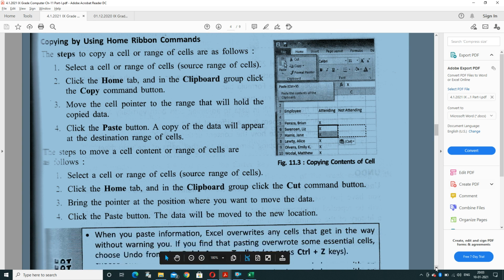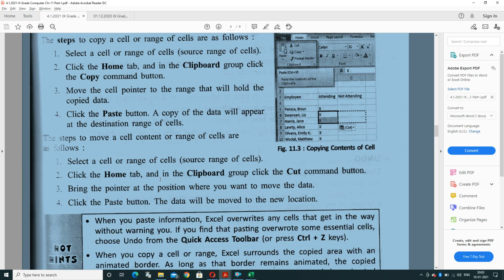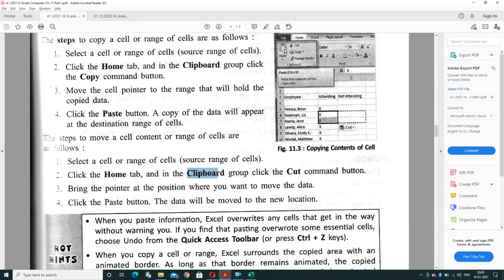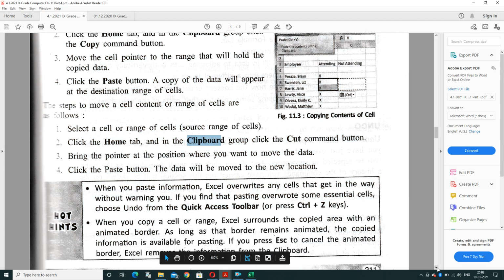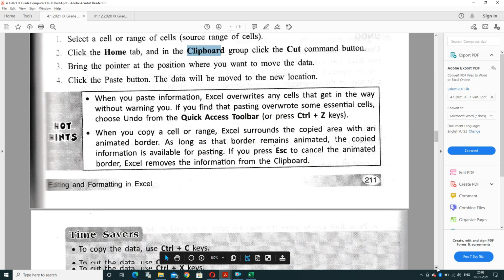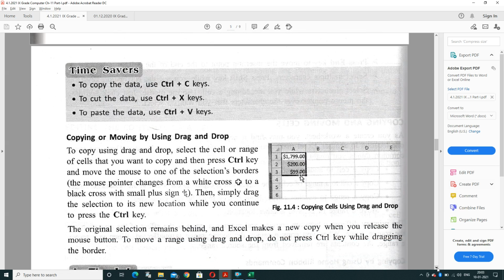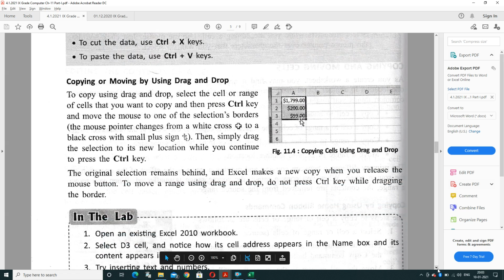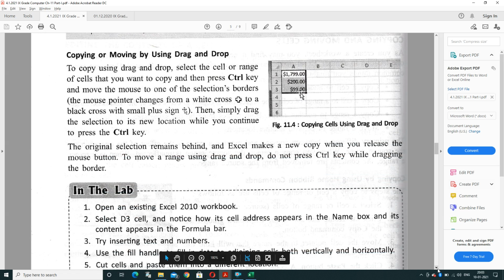When we copy the data, it is saved in the clipboard group. It is saved in the clipboard. These are some shortcut keys that I have discussed. Control plus C for copy, Control plus X for cut and Control plus V for paste. Now copying or moving data using the drag and drop option.